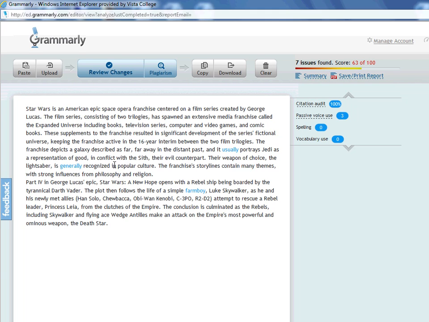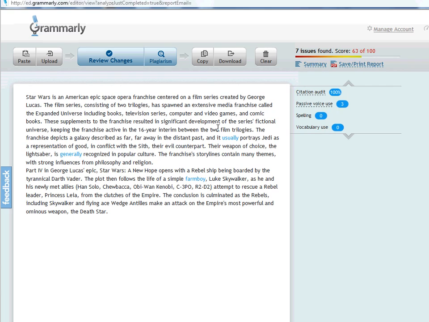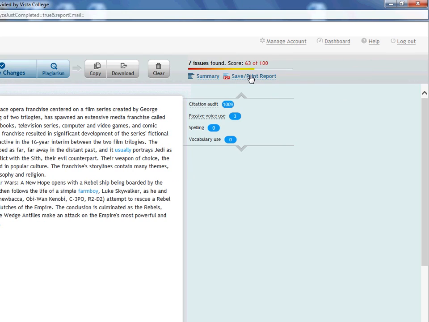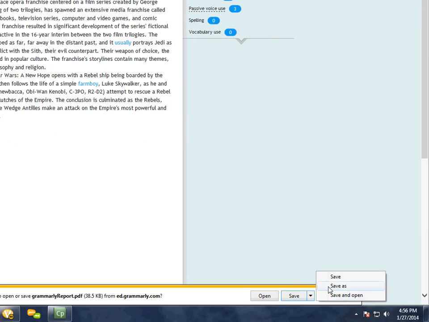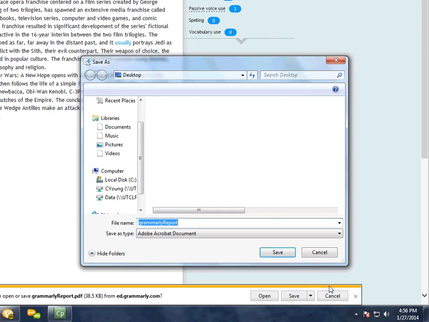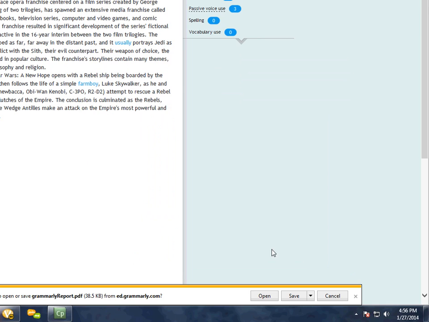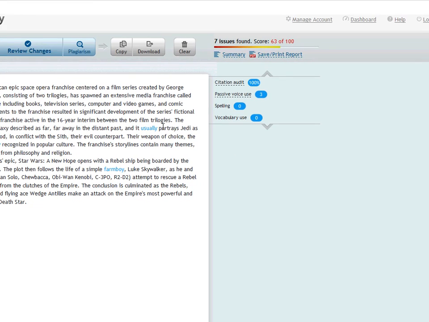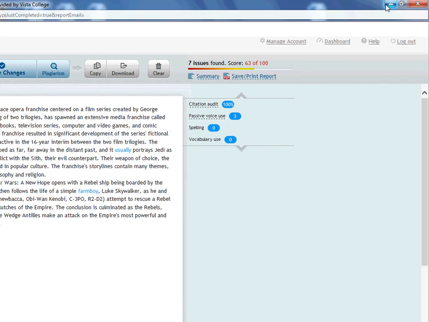Once I'm done, all the changes you're going to see here in blue. Now I can do a couple of things. The first thing I want to do, and that you'll be required to do for every paper, is to save and print a report that you will submit with your paper. So what you want to do here is come up to Save and Print Report. And what this will do is have you save a PDF document. I'm going to save this to my desktop, showing how you did.